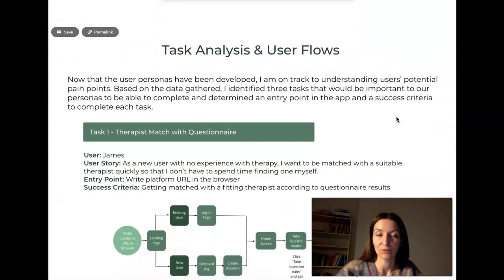So after this, I moved on to the task analysis and user flows phase. So when I had my personas developed, I was able to, based on the data that I gathered, identify 3 important tasks that my personas would want to be able to complete in the app. And from that, I could determine an entry point, so the starting point in the app, and then the success criteria, so how we could measure success on completion of the task. And through this, I created 3 user flows, as you can see below.